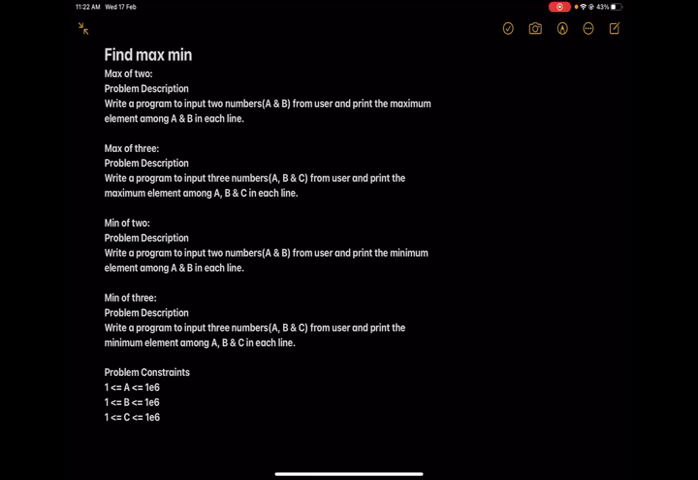So basically max of 2 says we are given 2 numbers A and B and we have to print the maximum. Maximum of 3 says we are given 3 numbers and we have to print the maximum among 3. And similar is for minimum of 2 and minimum of 3. In minimum of 2 we have to print the minimum of 2 numbers A and B, and in minimum of 3 we have to print the minimum of 3 numbers A, B and C.